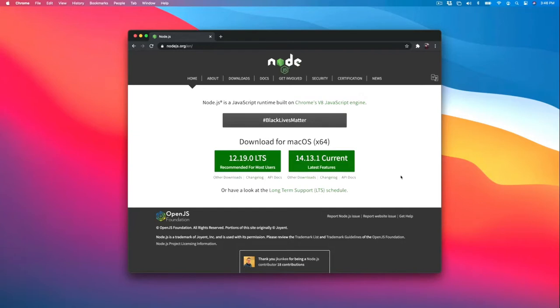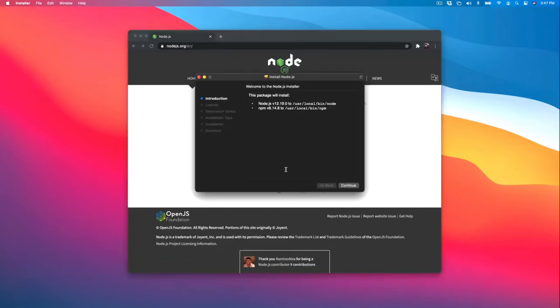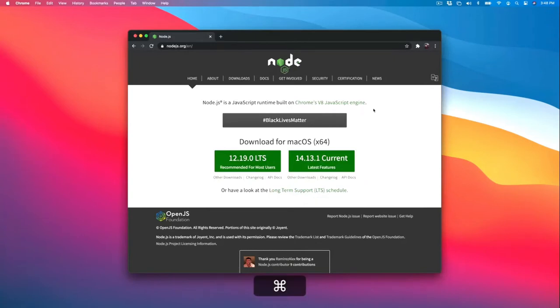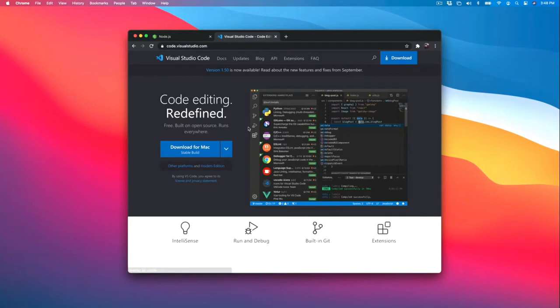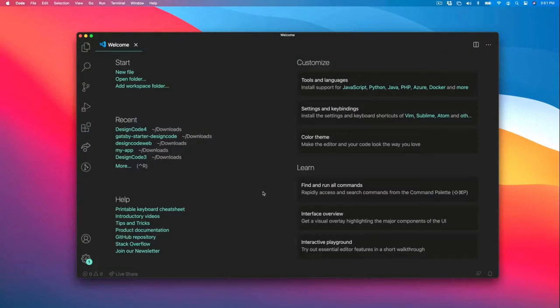Let's head to nodejs.org, where you're going to install Node if you haven't yet. There's a version for both Mac and Windows, so make sure to install the recommended one. And then afterwards, install the package. Once you're done, we're going to search for VS Code, install an application called Visual Studio Code, and download it for your platform. Then we're going to open it, and you're going to see a welcome screen like this one.